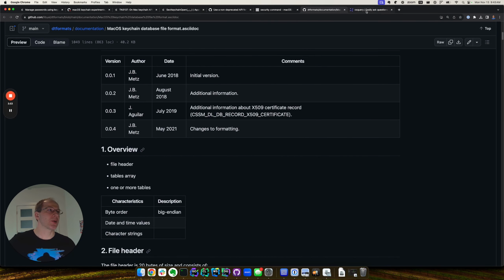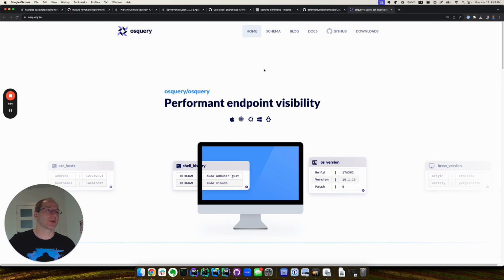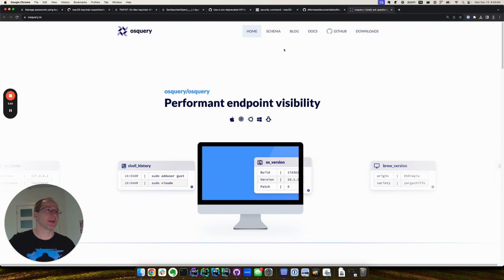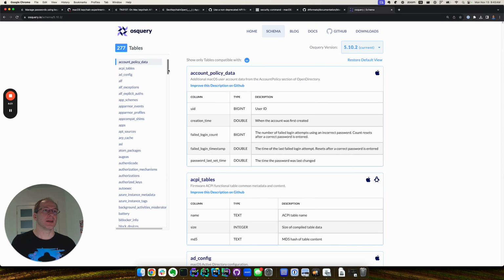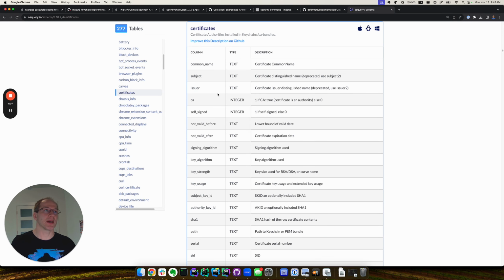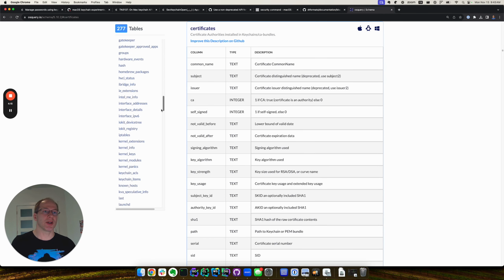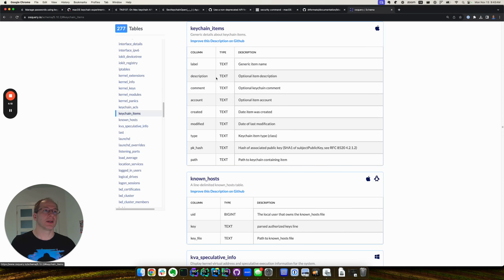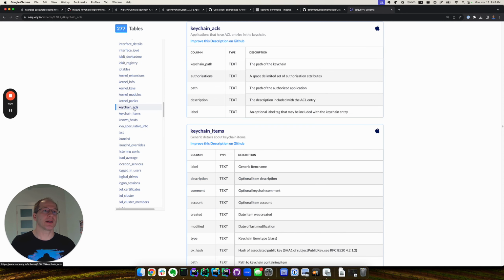And the fourth option is to use osquery. osquery is a security telemetry tool, and it uses tables to get information from your system. For example, the certificates table does get you certificate information from your keychain, as well as other tables such as keychain items and keychain ACLs. osquery is an open source tool, so the developers on it are interested in making sure these tables continue working reliably.